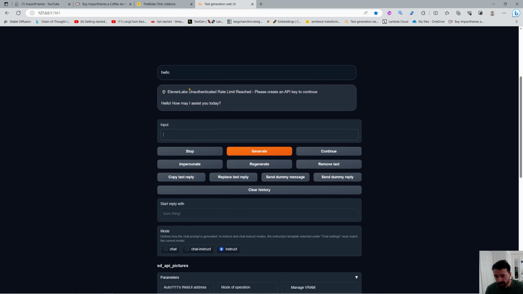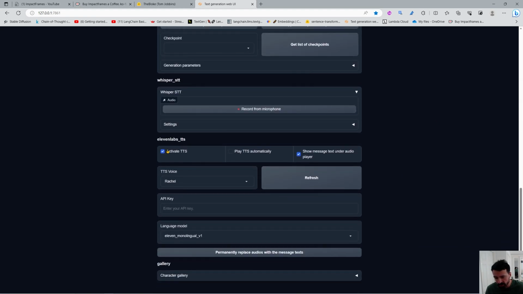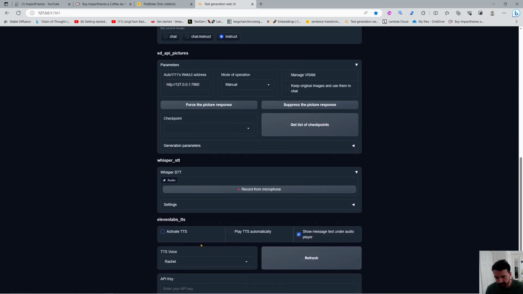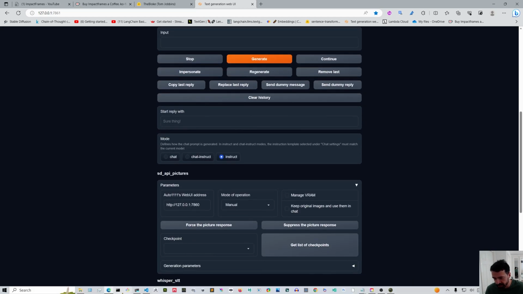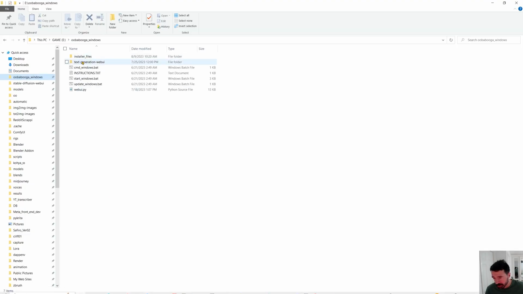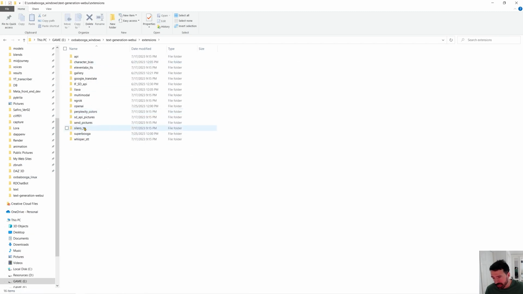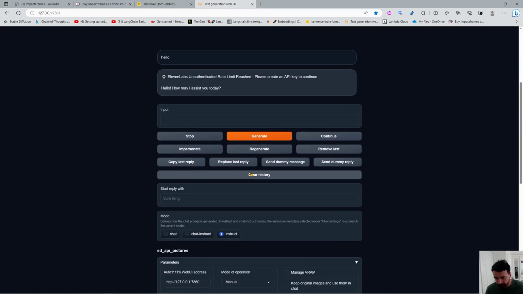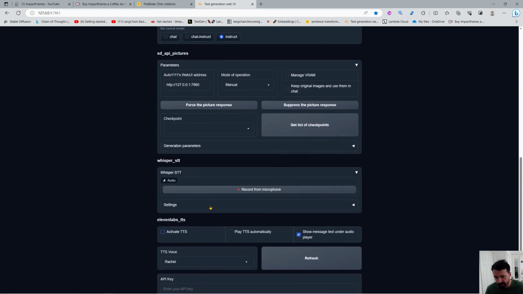Okay, it's also using ElevenLabs, but I don't have the API. So I can just unselect this. You can use Coqui TTS, which is free. It's another TTS here in the extensions. If you go into extensions, you can use Coqui TTS. It's free and it's super good. If not, you can get the API key from ElevenLabs and sign up for it, and you can get it.